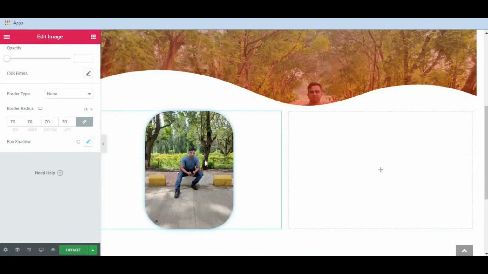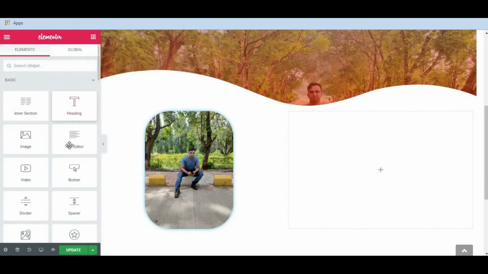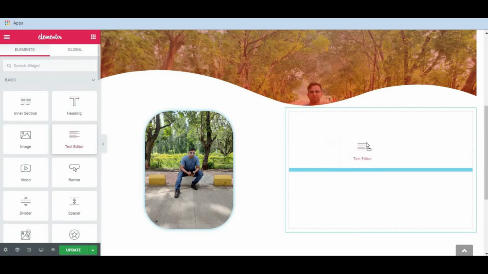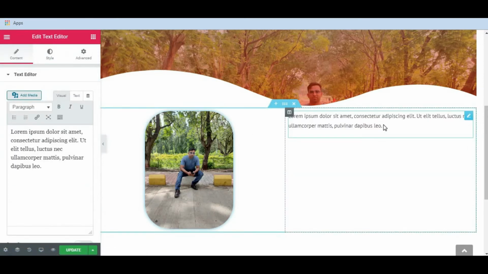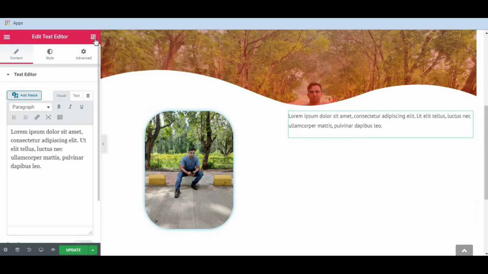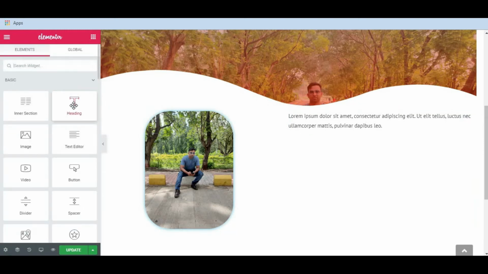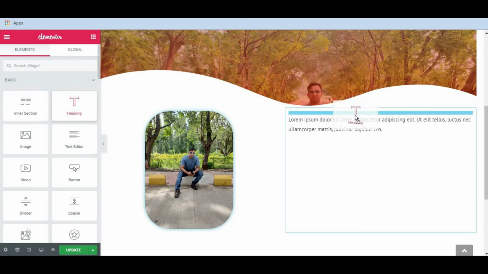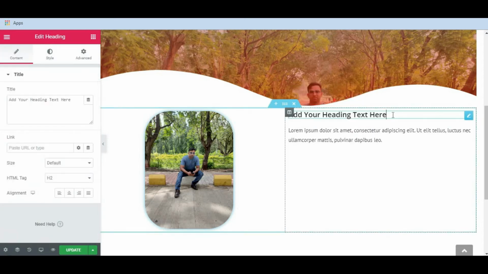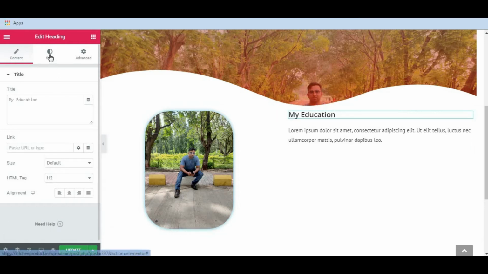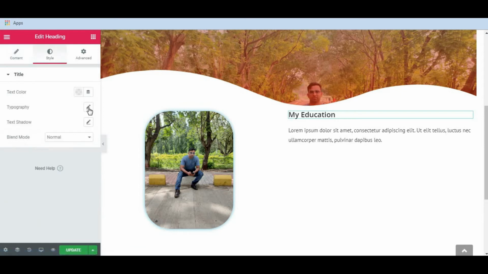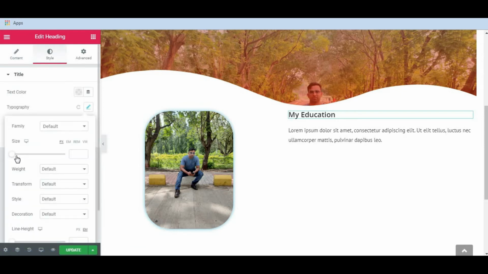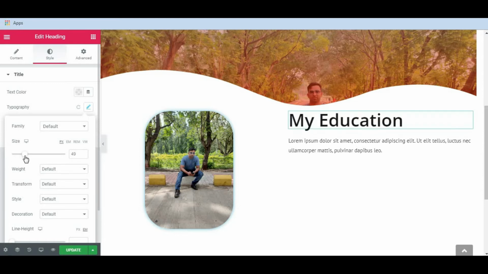So what I will do now, I will bring a text editor. So just follow my cursor, click over here. Here is a text editor. Just drag and drop over here. Now I will bring a text heading. Click over here. Here is a text heading. Just drag and drop over here. Okay. And I will write my education. Go to the style, typography, and increase the text heading. Okay, 45. I will make 45.